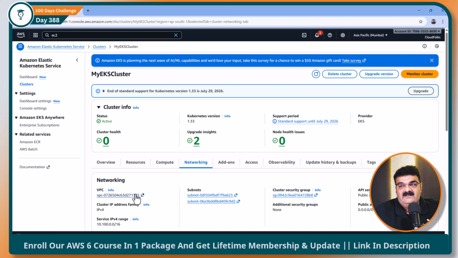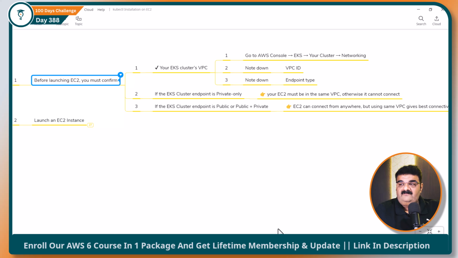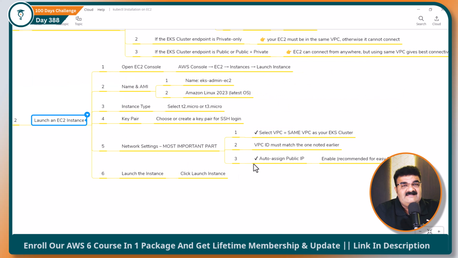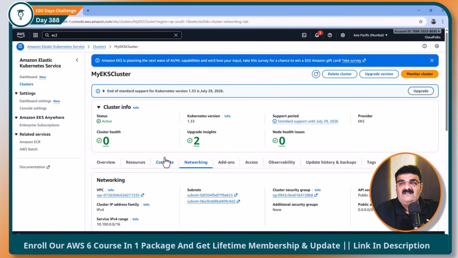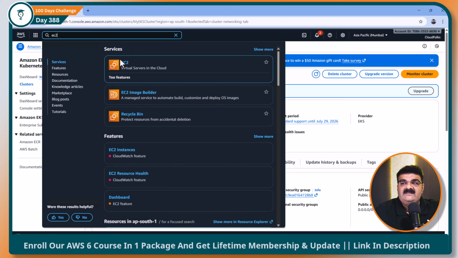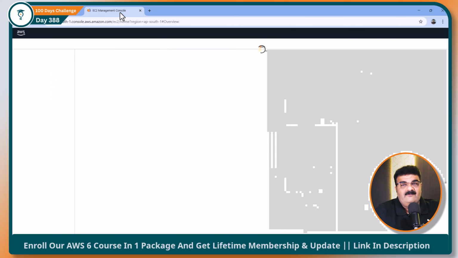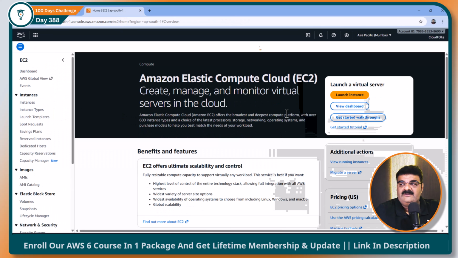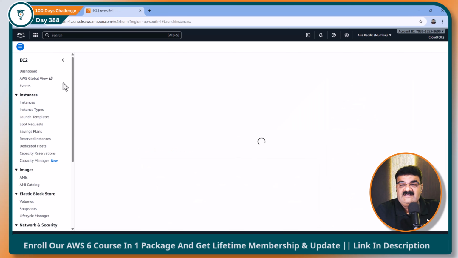Even if it is private, I can attach my EC2 instance with this particular EKS cluster. We are going to use the same VPC. I have only one VPC and this is a default VPC. So I'm going to launch the EC2 instance into the same VPC. So this is a verification step. Now we are going to launch the instance. Here I provided you all these details. So right now I'm going to EC2, and I'm going to use the same VPC. Okay, let's click launch instance.